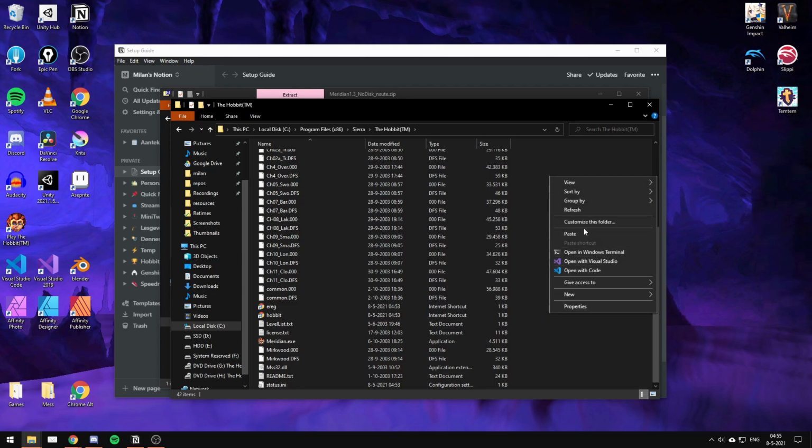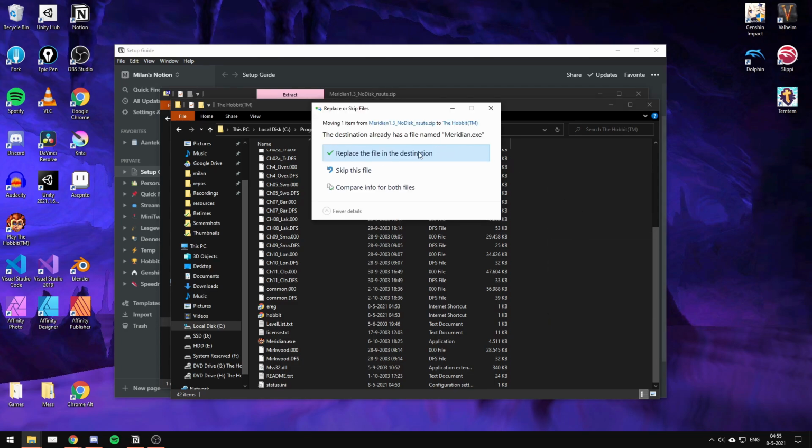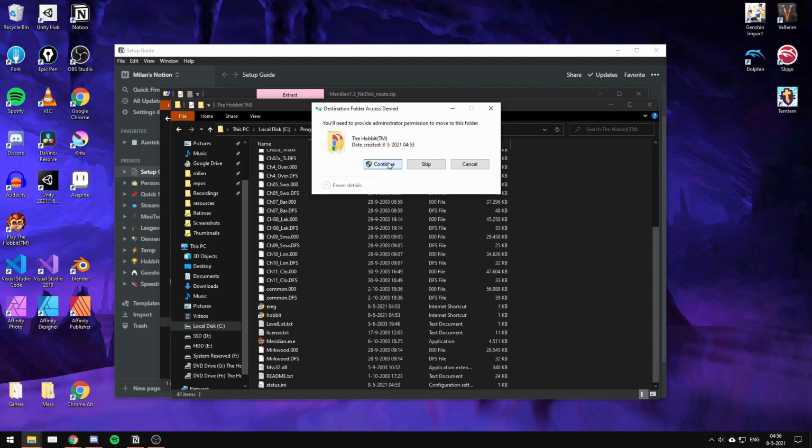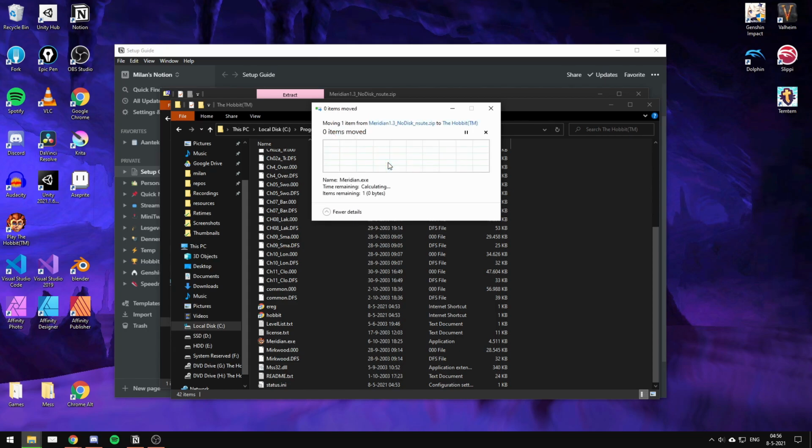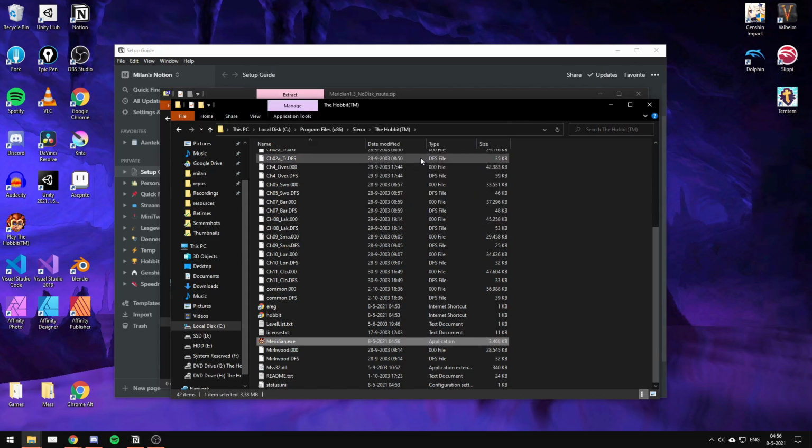and then here we want to paste the file that we cut earlier. Paste it, and it's going to ask if we want to replace meridian.exe. Yes, we want to do this. This will be patching our installation so we can run it without the disk. We're going to give our permissions. Cool. And our game is now patched and playable.